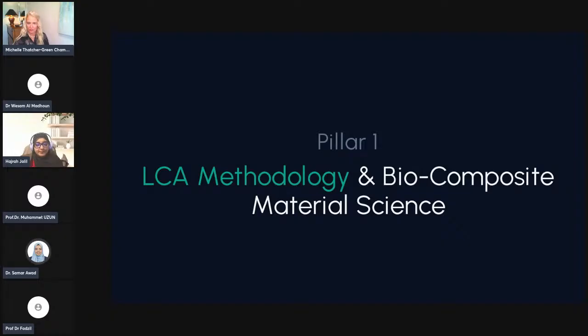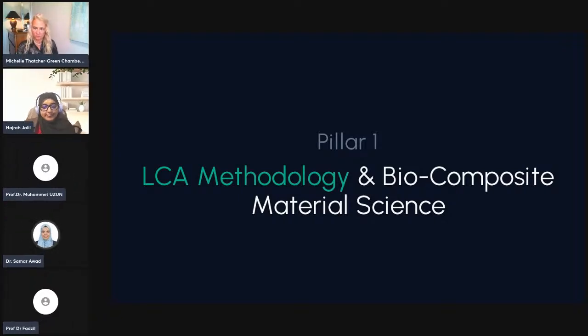The first pillar that we will begin with focuses on the fundamental science of developing new plant-based biocomposites and how we accurately evaluate the environmental impact. So we will learn how to choose materials, evaluate materials, and measure their impact on the environment. Next, please, Hagar.